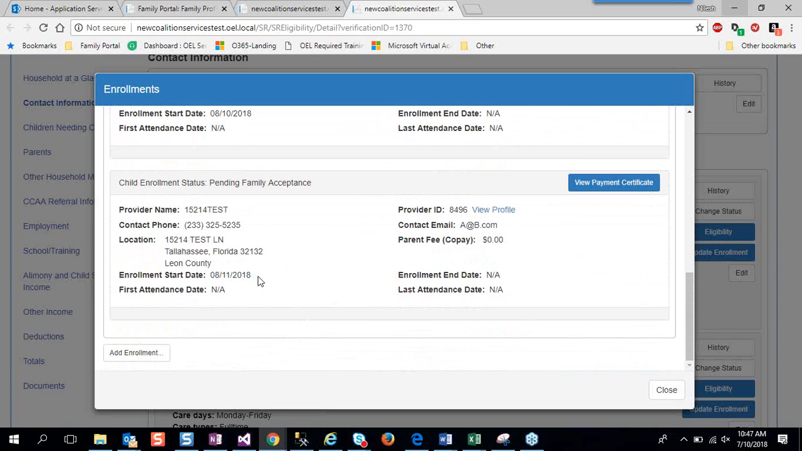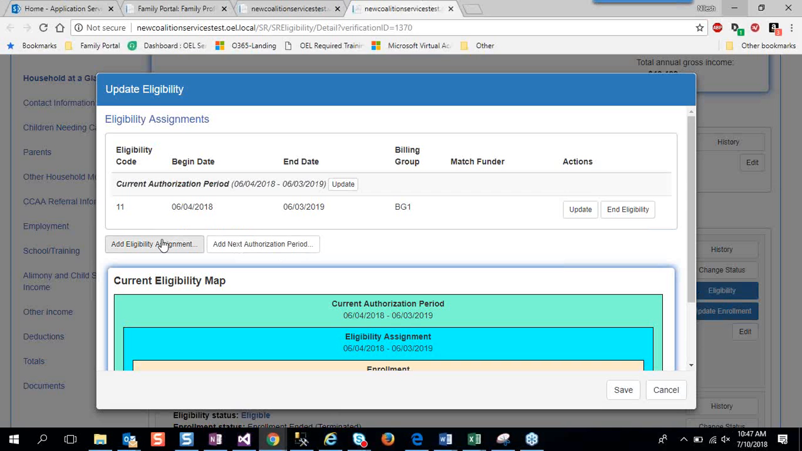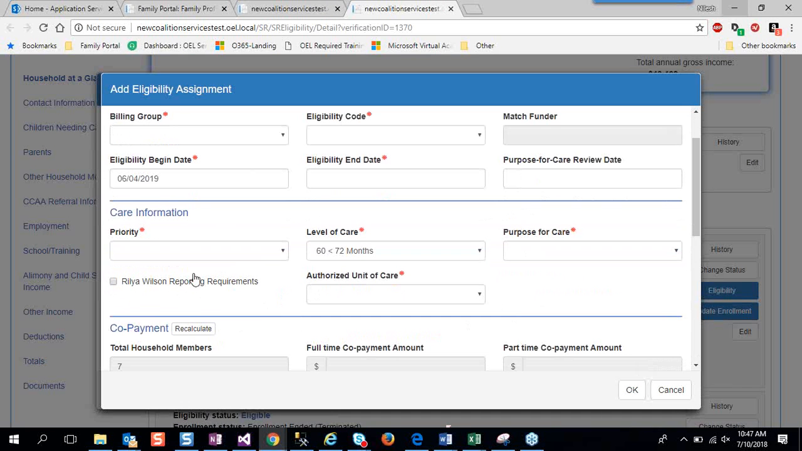I have a question about where the Ryla Wilson flag is. I think the question is asking, will the providers know when a child is flagged with the Ryla Wilson indicator? So in the eligibility screen, when you're assigning that child's eligibility, there's a checkbox for the Ryla Wilson. If you check that box, when you complete the enrollment with that provider, that flag is going to show up on their provider enrollment screen for that child. So that's going to be there.